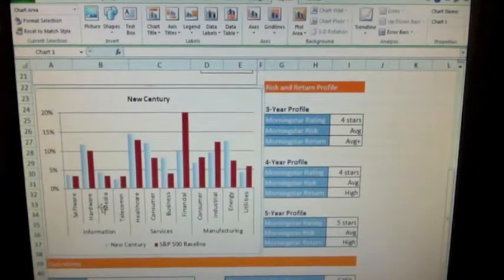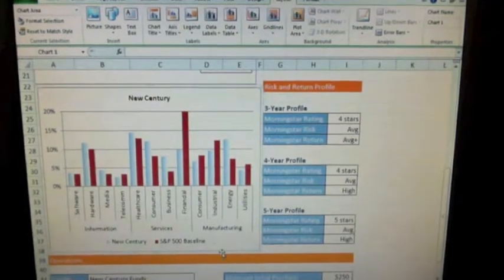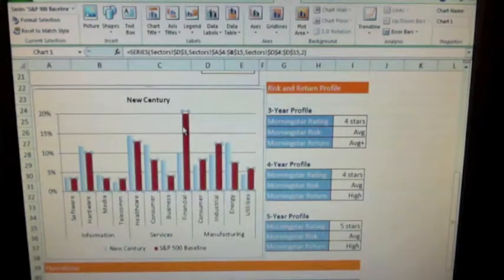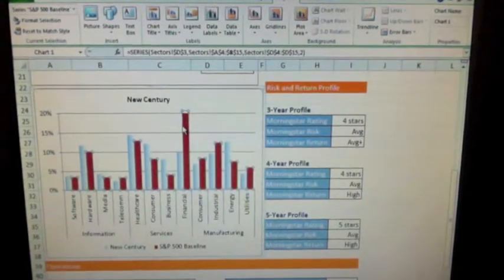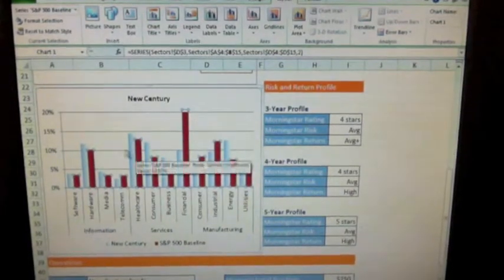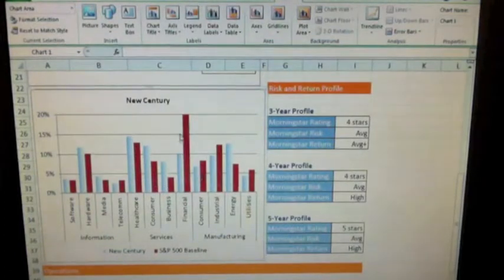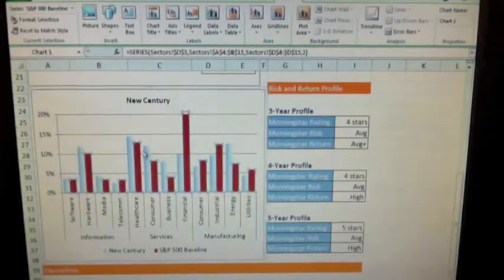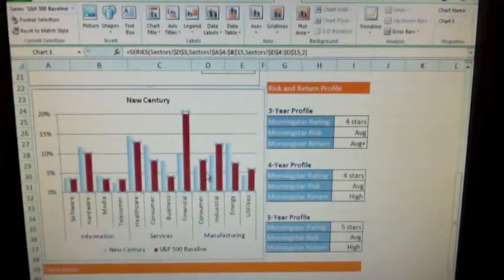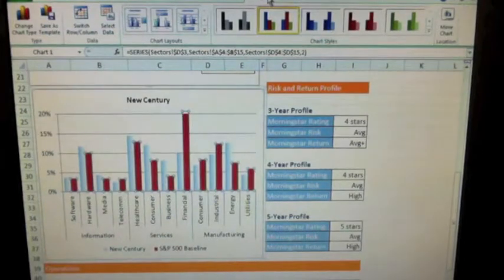Okay, so what I'm going to do now is show you one way that we can make this look a little fancier. We can actually make what we call a combination chart. A combination chart is when you make a chart of two different types of charts. So here we have the original clustered column chart. We're going to select just the S&P data series, and we're going to change only that to be a different chart. We're going to change it to be a line chart.